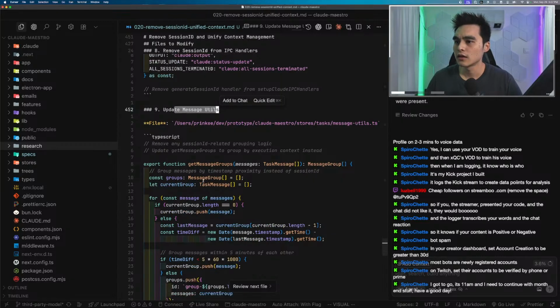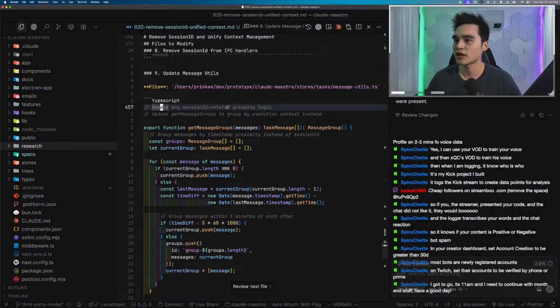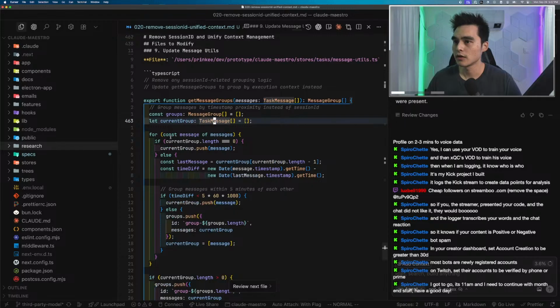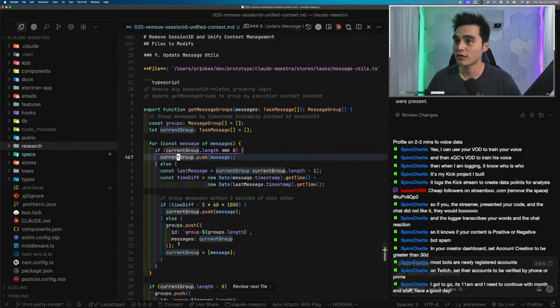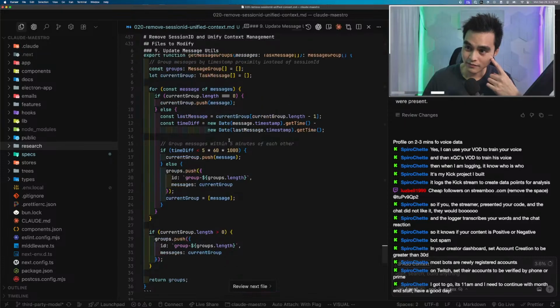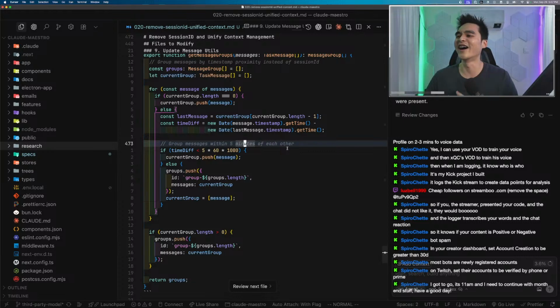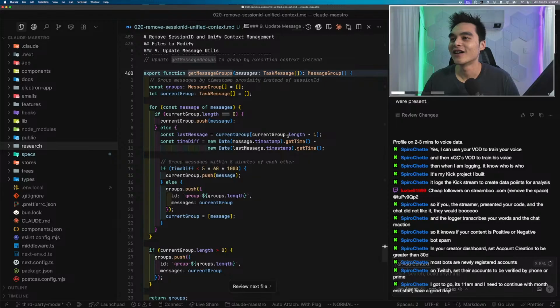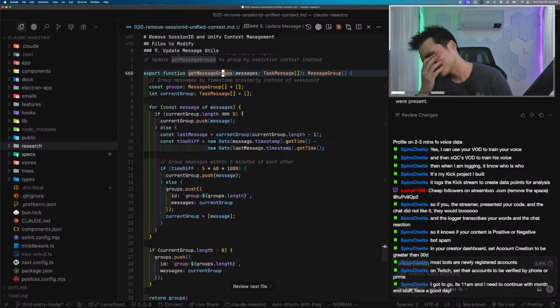Update message utils. This looks good. No, wait, does this look good though? Remove session ID related logic. Okay, message grouping. Okay, message right. Okay, this is fine. Remove session ID. Update get groups to group by execution context instead. Wait, what? Group by execution context. The last message time difference. Group messages within 5 minutes of each other. What? What is this? Oh, this is the get. Oh, man. Oh no.